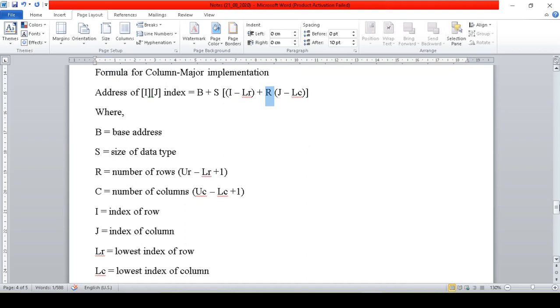So here B represents the base address, S represents the size of the data type, R represents the number of rows, and C represents the number of columns. In case in the examination they provide the number of rows and number of columns, it's very easy, no need to worry about it. But in case they haven't mentioned it, you can calculate the number of rows or the number of columns by this formula. What is this formula? I am coming to that, don't worry.